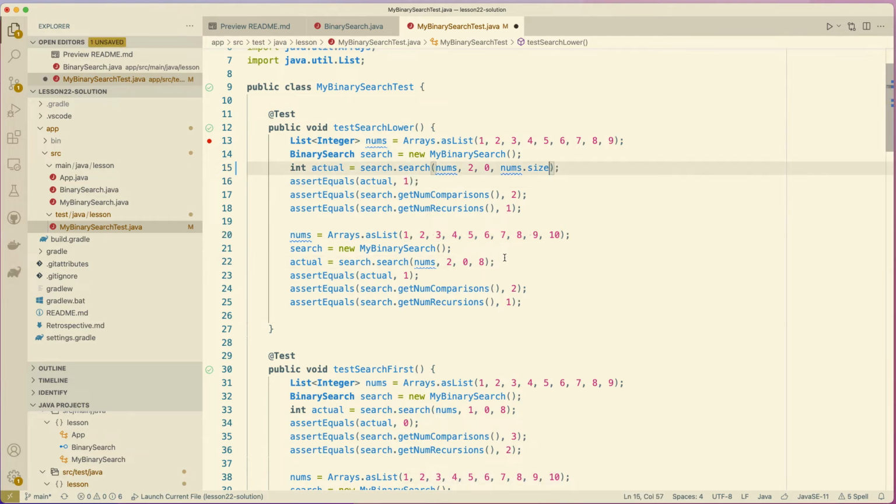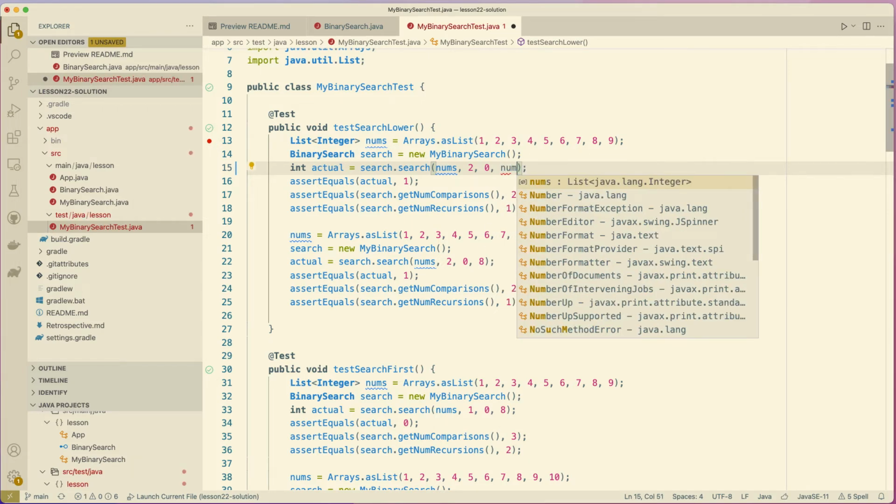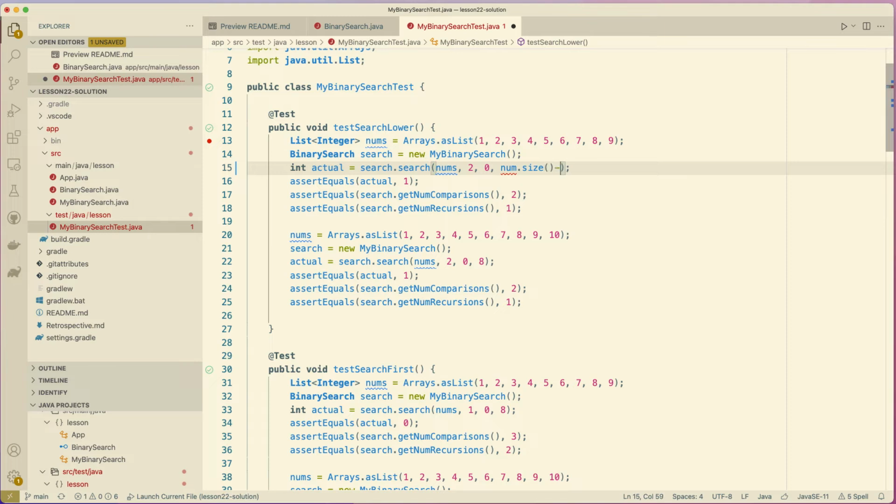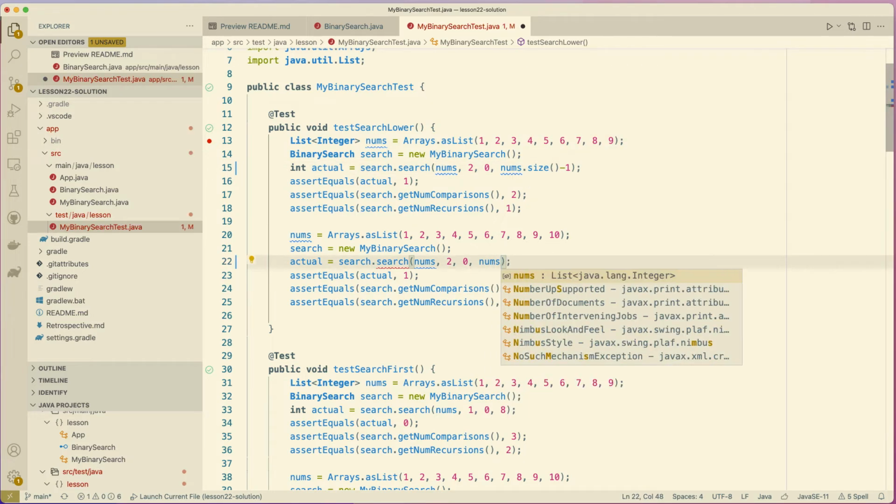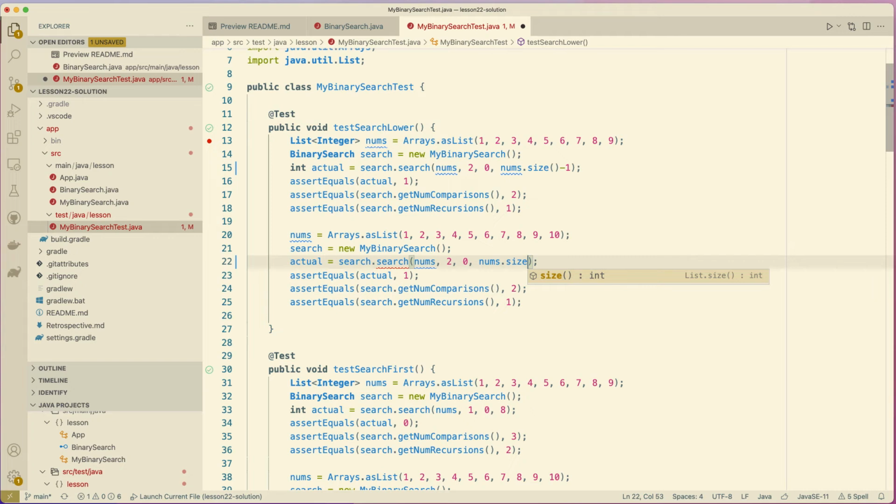And so let's go ahead and take a look. So is this even right? So 2, 0, I don't even think this is, let's do this. So let's do nums dot size minus 1, right? Because size is how many, and we want the index. So we go over here, let's do nums dot size minus 1.